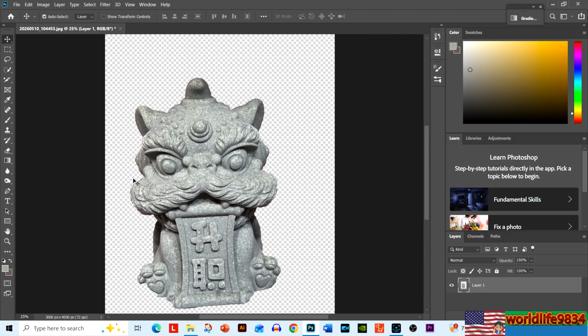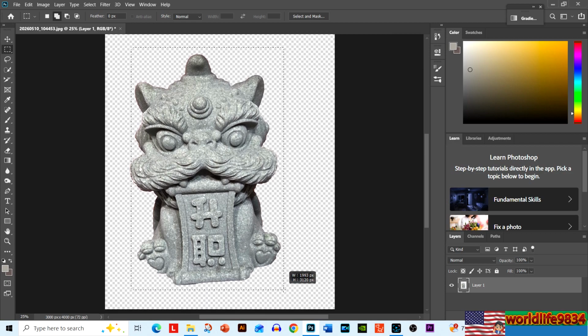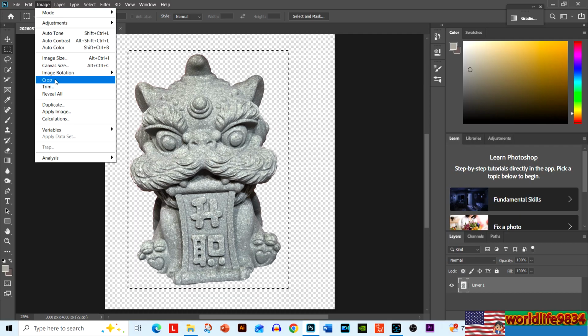Zoom out. You'll see that the layer is a little bit too big. Grab my selection tool, and let's select all of this. Not good. You can see that I'm going to select a little bit of something, so I'm going to crop this just a little bit. And that looks good there. Move it over, move it down, go up to Image and Crop.